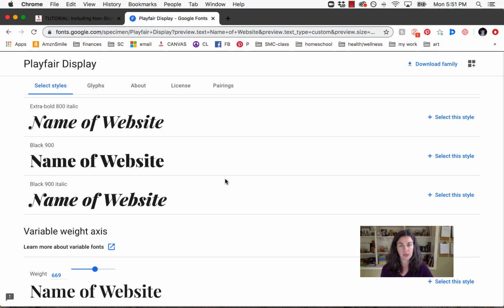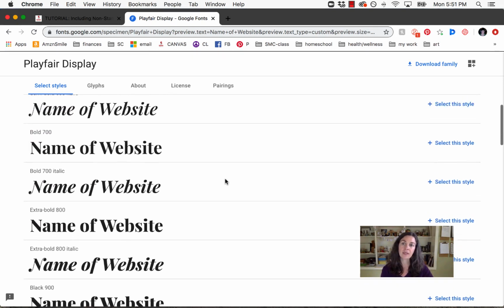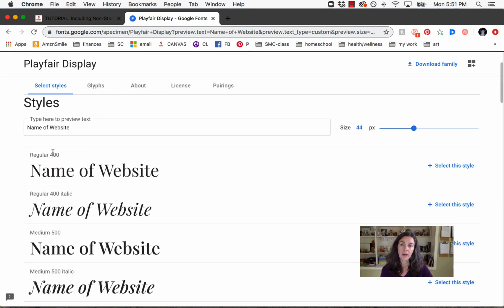So 900 is the largest number in here. It's also the heaviest weight. Let's go ahead and take a look up here at the top where I have a regular at 400. I don't have any light or ultralight styles in this particular type choice, and my lightest is still set to be a regular weight of 400. If I liked these, I could select a few, which I'll come back and do in a moment.